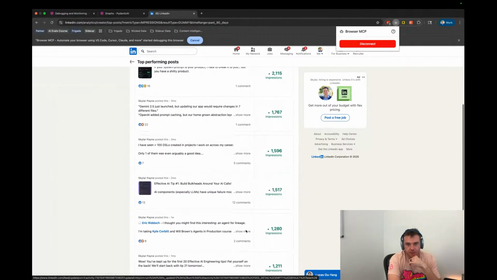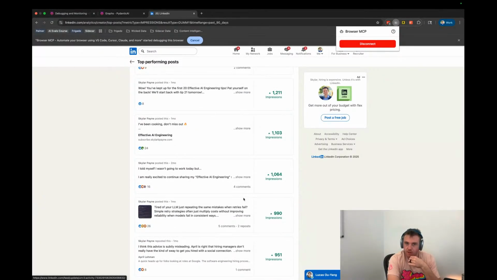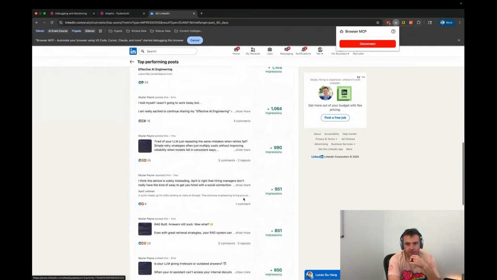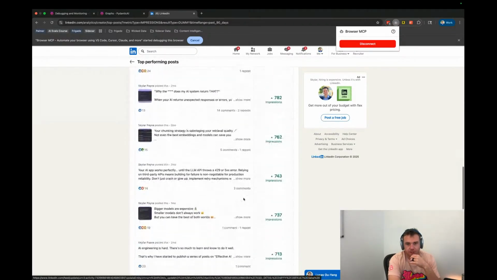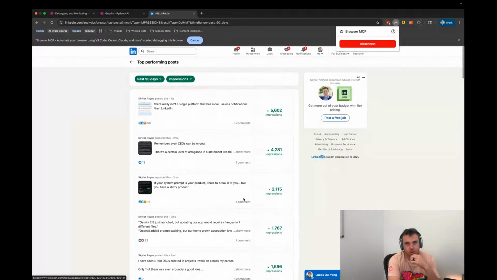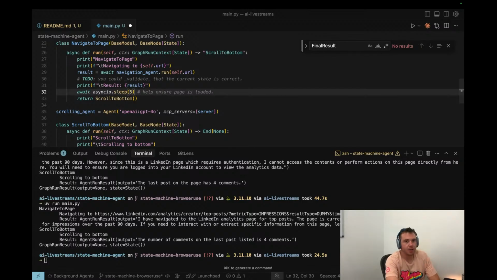It's interesting to me that it is pulling 4 comments out. And I wonder if that's just the end of the first chunk. So I think getting it to scroll to the bottom seems tricky. It doesn't want to scroll. And I don't know if this is because the page needs to be better loaded.